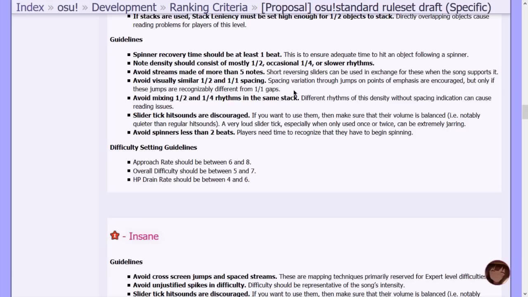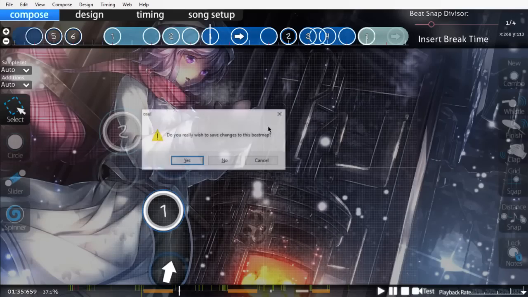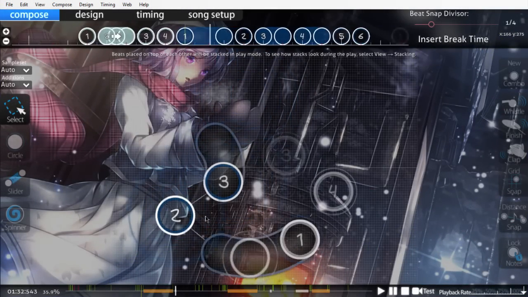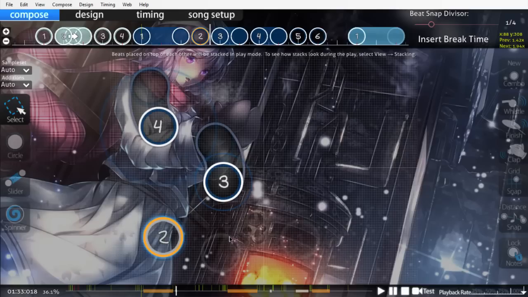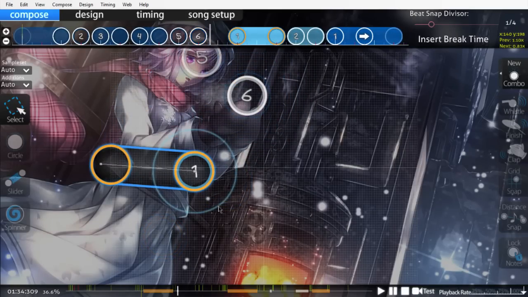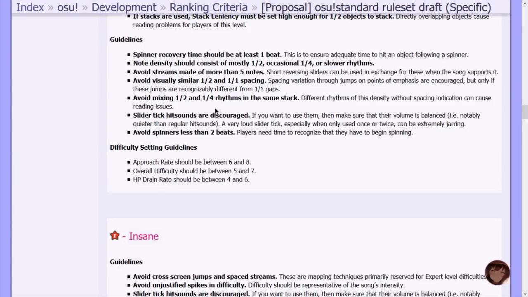Yeah, spacing variations through jumps on points of emphasis are encouraged, but only if these jumps are recognizably different from 1/1 gaps. So what this guy did here, or what he had before, the stack. If you have variable spacing, you can do that, as long as 1/1 is not just bigger spacing. If it's a stack, it's recognizably different. Yeah, cool.